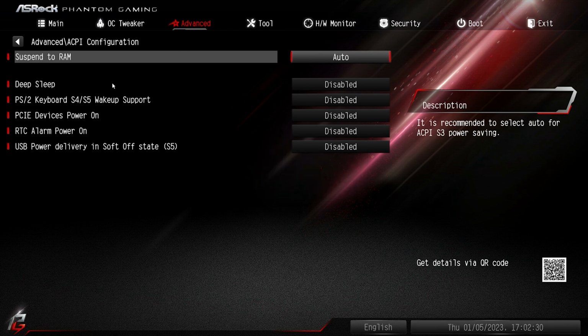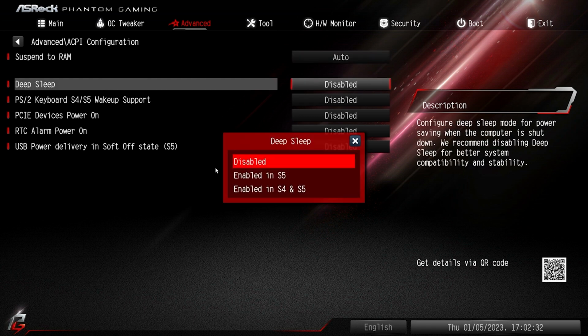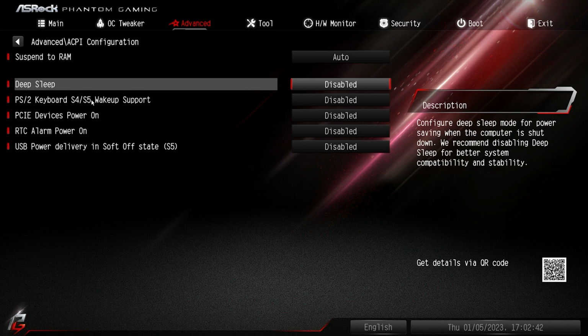Currently we're set to auto. Deep sleep, again, you can choose that. So this may affect how your lights work, RGBs when the system's shut down or how quickly it resumes. So you can choose deep sleep modes. I'm leaving that as disabled.